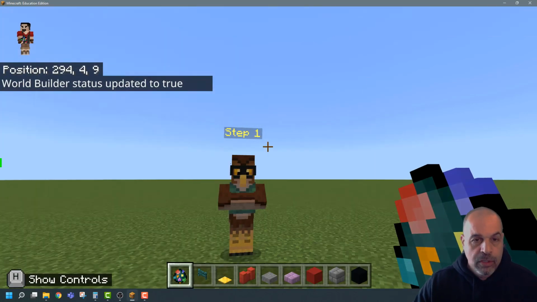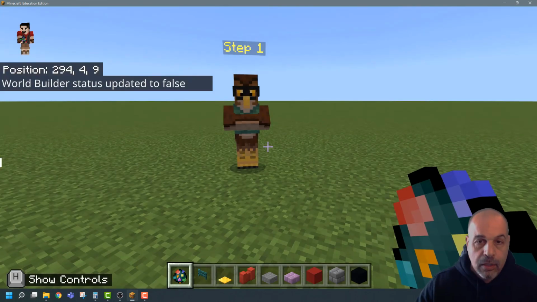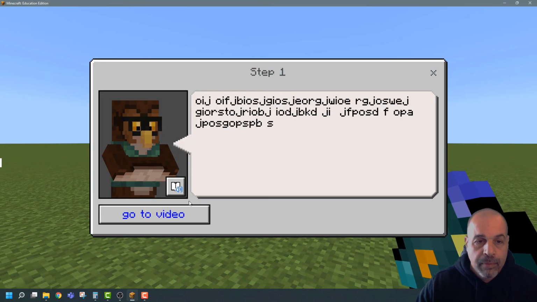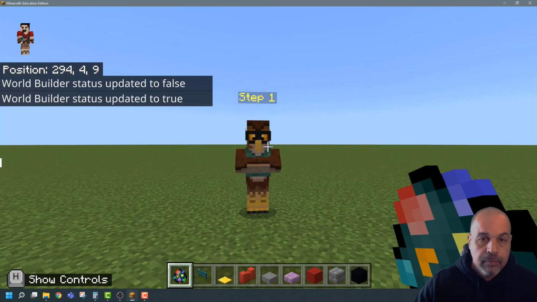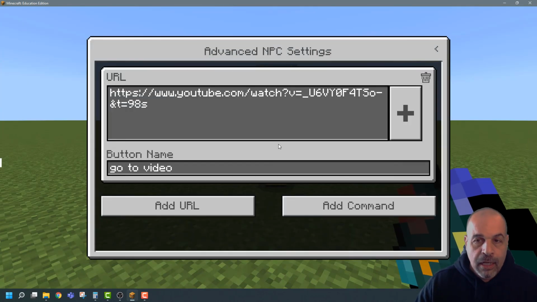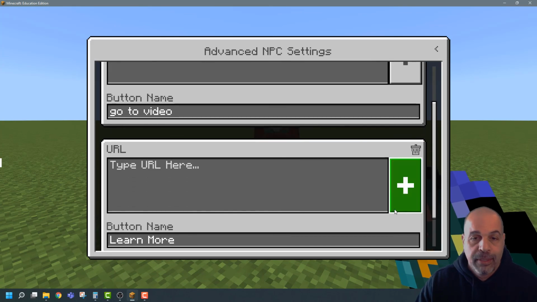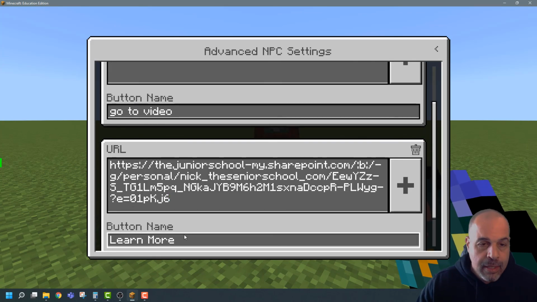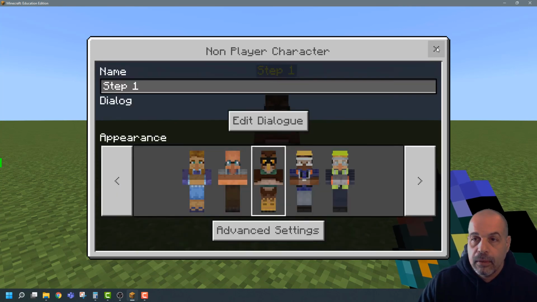So let's just go back to this world. Press /WB, right click on my NPC. Oh, actually I was in world builder mode, so let's do that again. /WB, advanced settings, and I'm going to go down now and I'm going to add another URL. Now keep in mind you can add up to 6 URLs on one NPC. I'm going to paste that link there and I'm going to call this the Chem Lab. Okay, I'm just going to go back, close that.